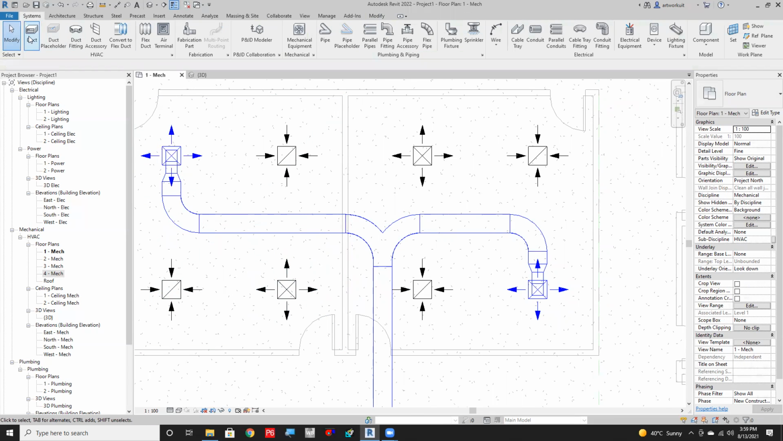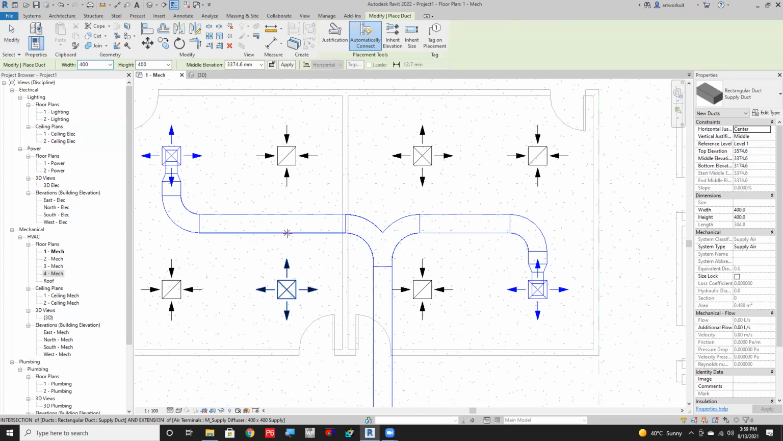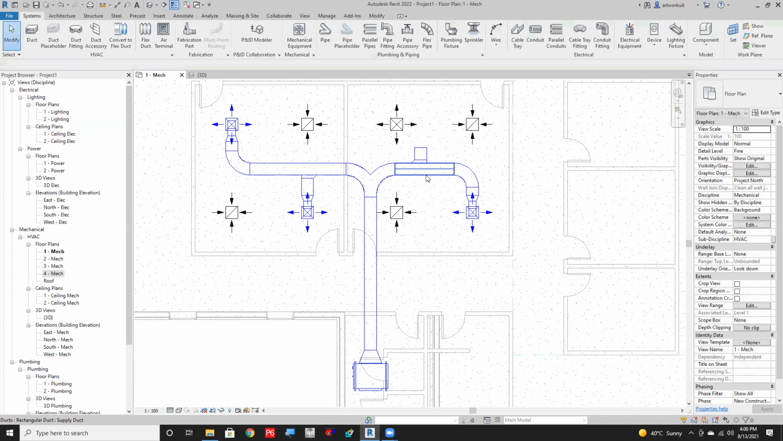Again click on duct, and click from here to this one. You can see you cannot directly connect it because it is nearby the Y connection, so I will be creating a duct, a branch here like this. From here you can see it automatically connects or points towards the supply.